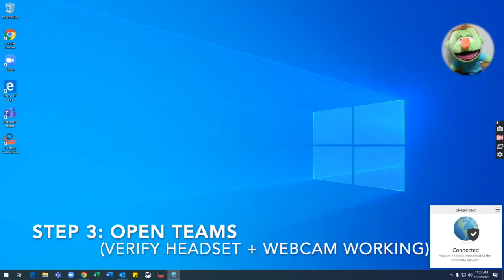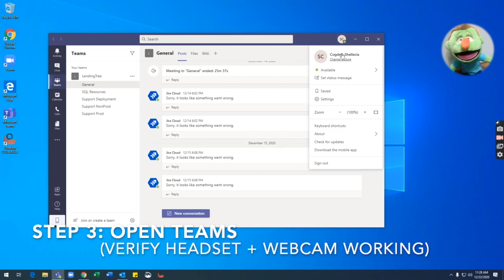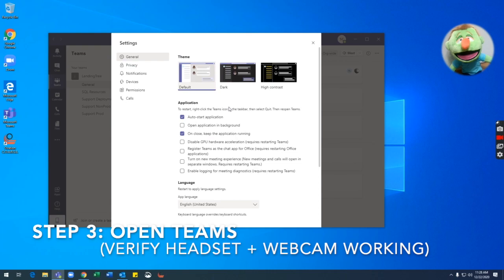Third thing, let's go ahead and open up Teams. Click top right corner on your profile picture here and go to settings. Under settings, make sure your webcam headset is working.